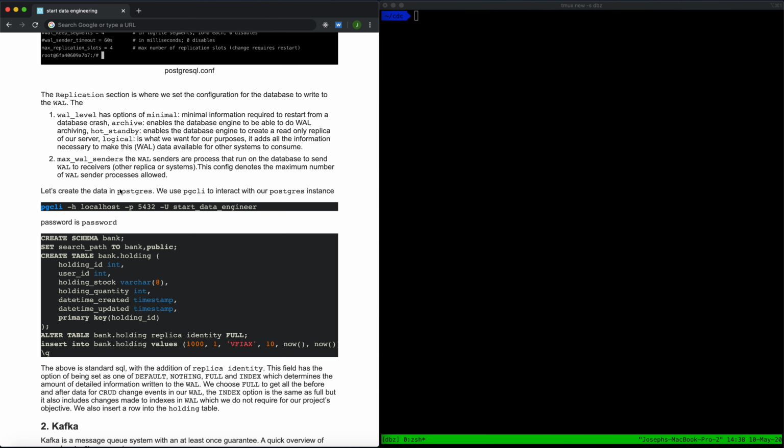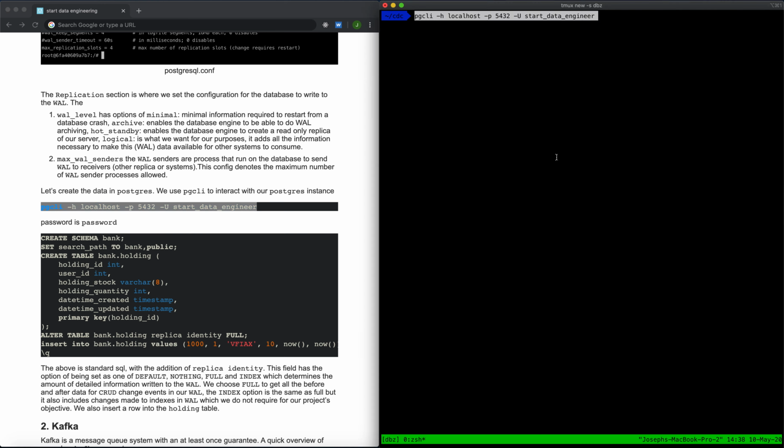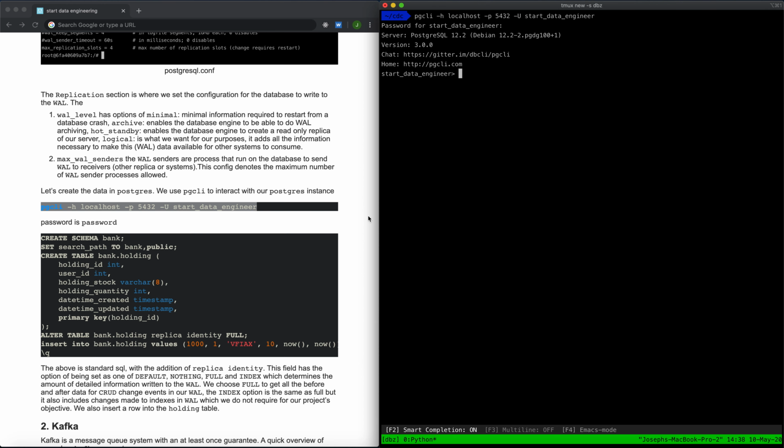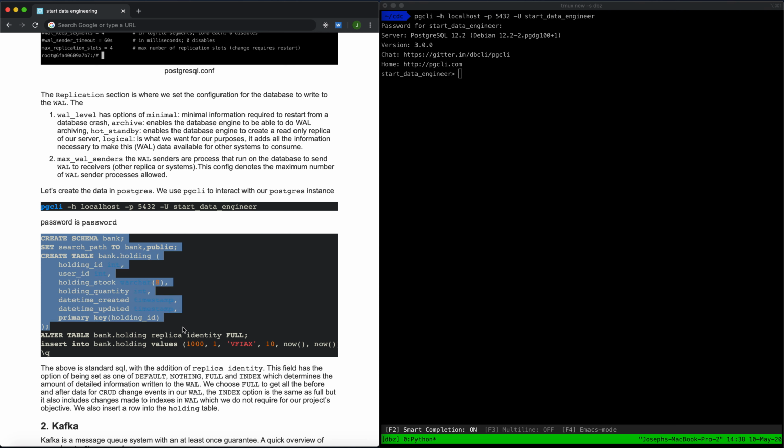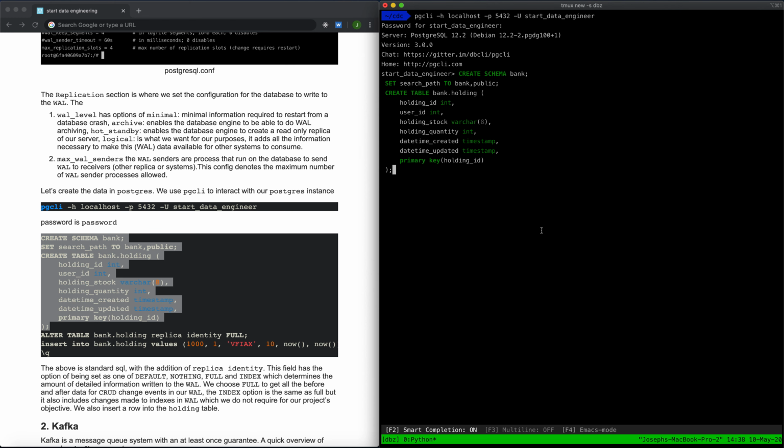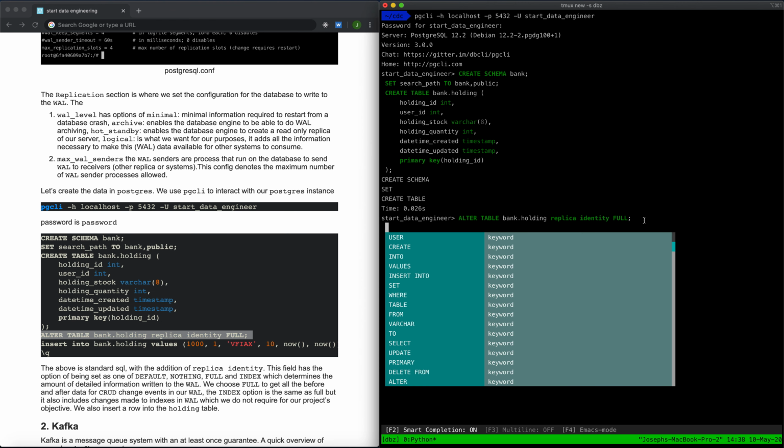Okay, so let's log into our Postgres instance and create some tables. So log in there, the password is password. So if you look at this, we are creating a schema, setting our search path to our schema, and then creating a table. Let's just copy that over. All right, this is an interesting command.